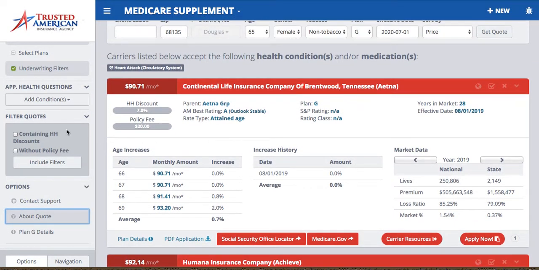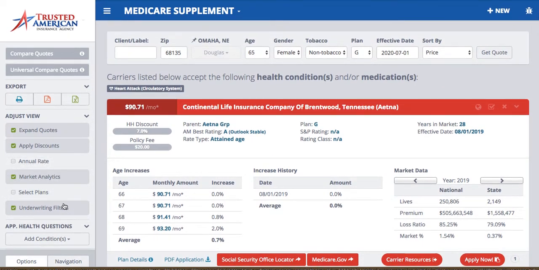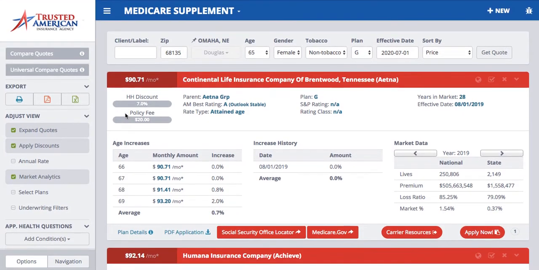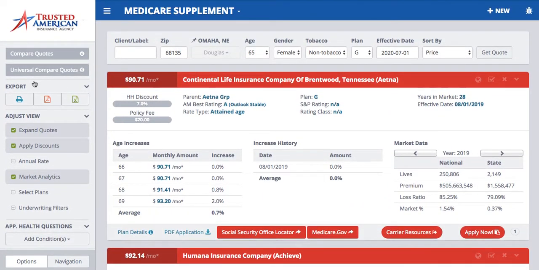We can also decide if we would like to do an export of this entire quote list. So, for example, we may want to export every single plan that's listed here. So in this case, we could either choose to do a print, a PDF, or an Excel download of this information here, or maybe we just want to see a few carriers side by side.